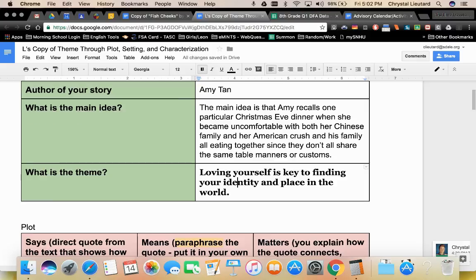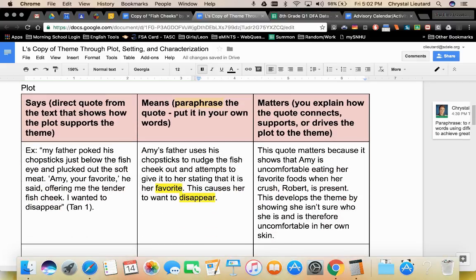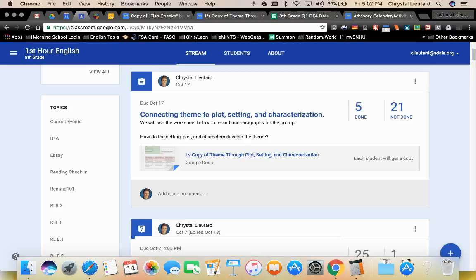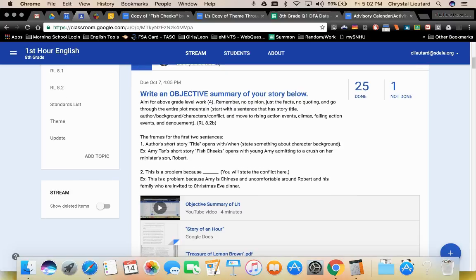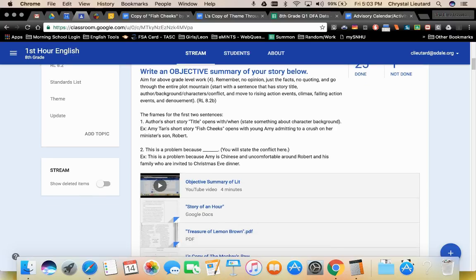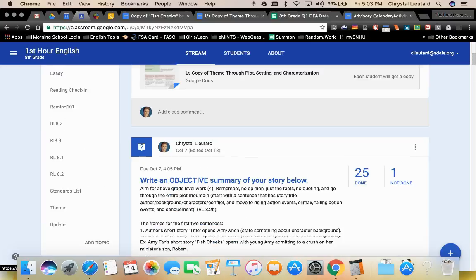So now that we have our theme written, we're going to go down here and work with this sheet. So the first part is just Says. This is going to be a direct quote from the text that shows how the plot supports the theme. So if you don't have your story in front of you, go back to Classroom and scroll down to the objective summary post, which, by the way, if you still have a 0 for that, you need to see my comments and complete your objective summary again. If you need your story, they are all linked below.